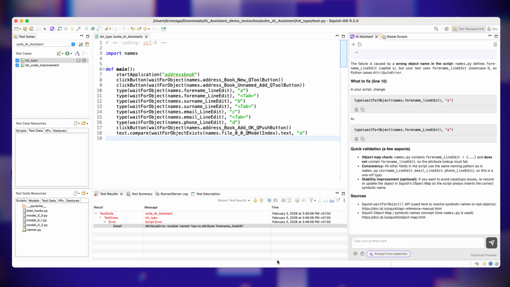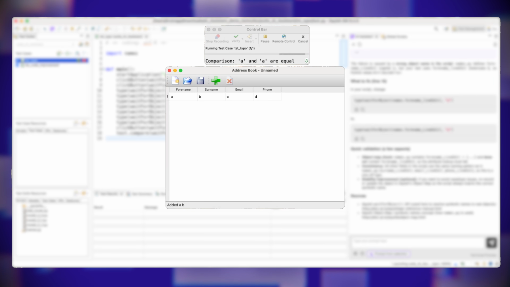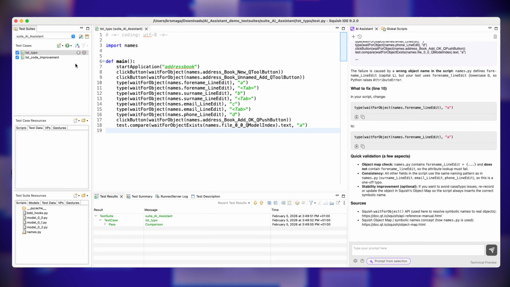In this case, the AI Assistant points out that there is an incorrect object name in my script and suggests how to fix it. We can use the insert snippet function to replace the line that contains the typo in the object name. Let's run the test now. Perfect, the test is green.